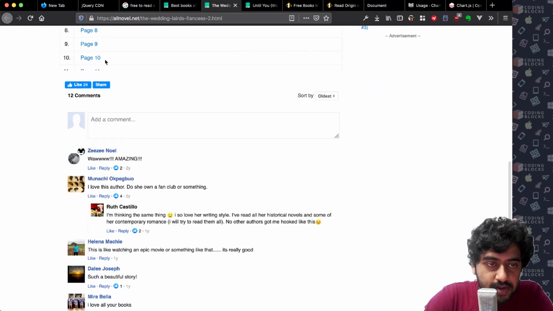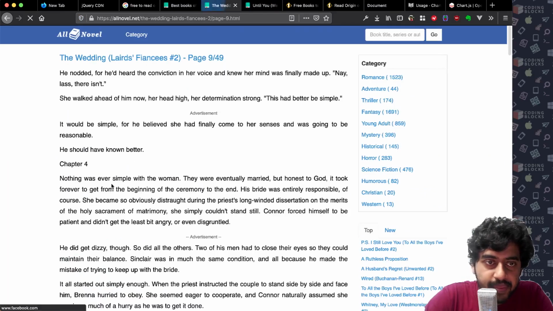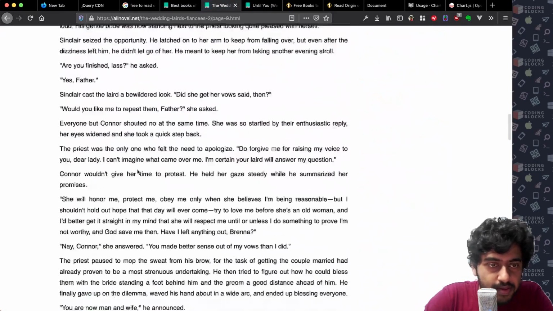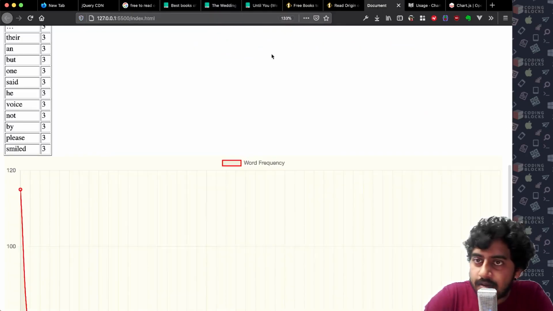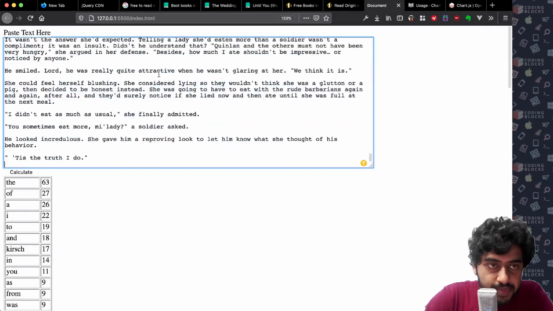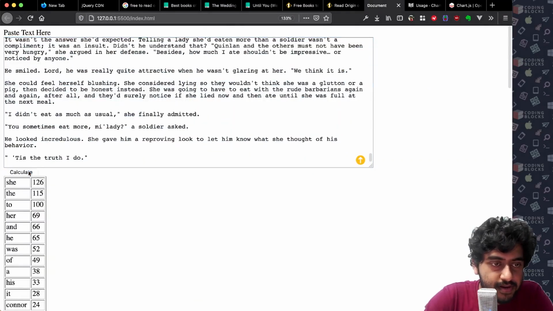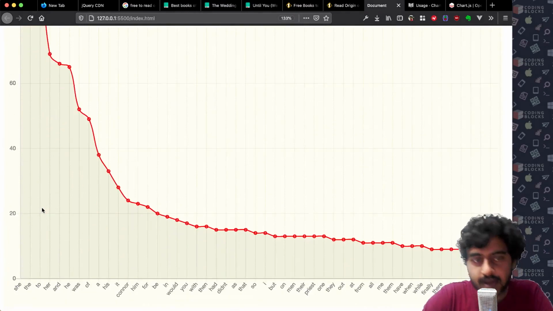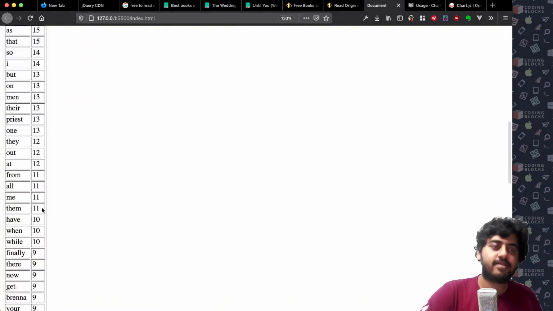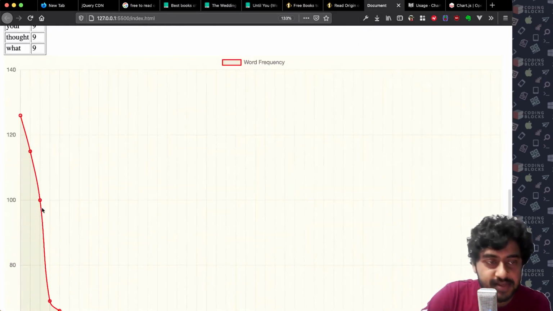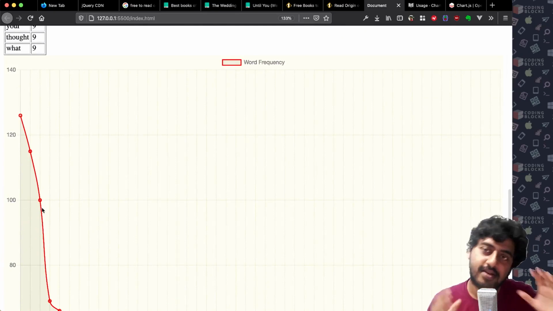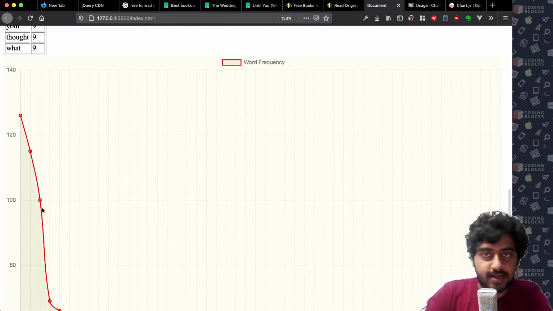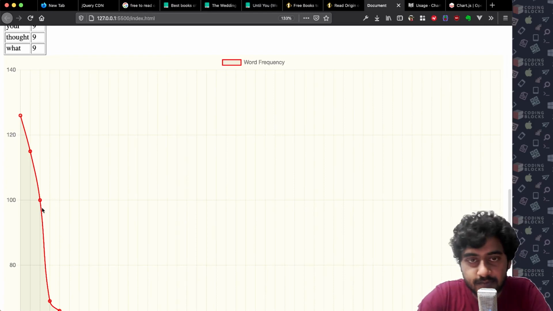We can find another piece of text. Cool. Put it there. Calculate. Again, a very similar looking chart. So whatever text you put in there, you will find very similar looking charts, and that's because of something called Zipf's law, which I've actually covered in the video on my other channel on 6C time. So yeah.